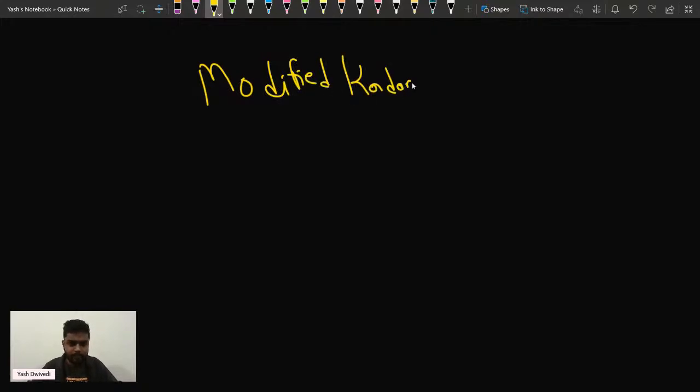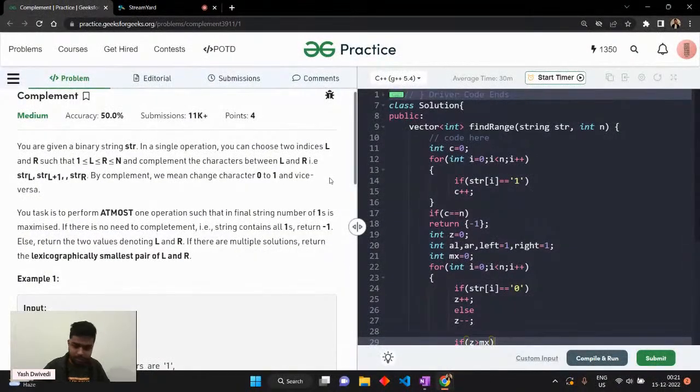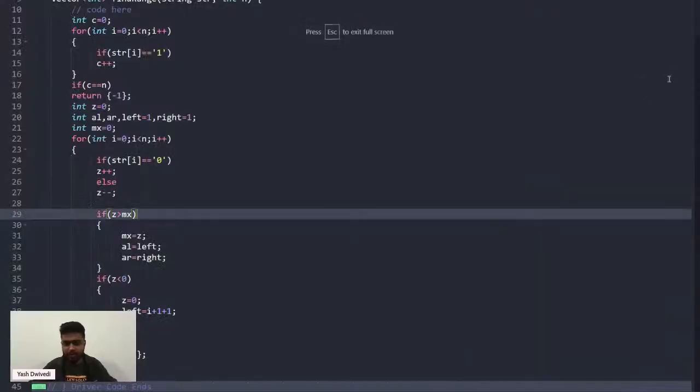Okay, so basically in this problem, what you did was nothing but a modified Kadane's algorithm, right? Modified Kadane's algorithm. And talking about the time complexity, at line number 35, we reset the left when z becomes 0 as well.